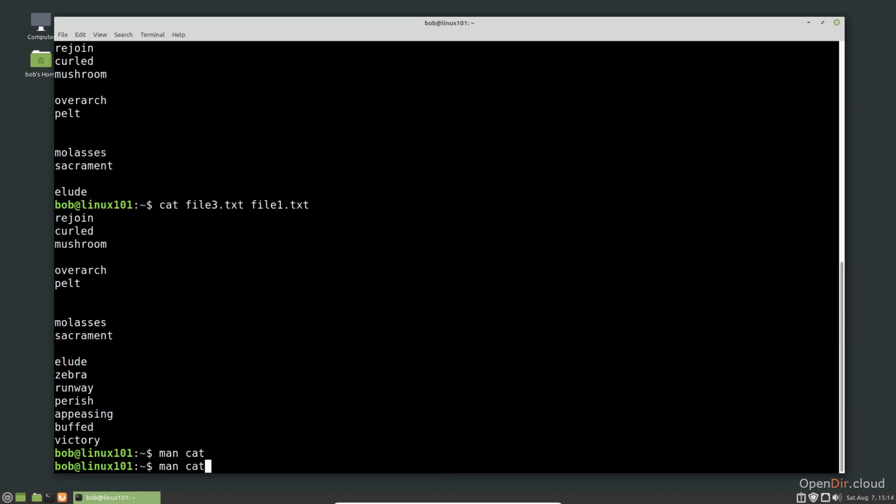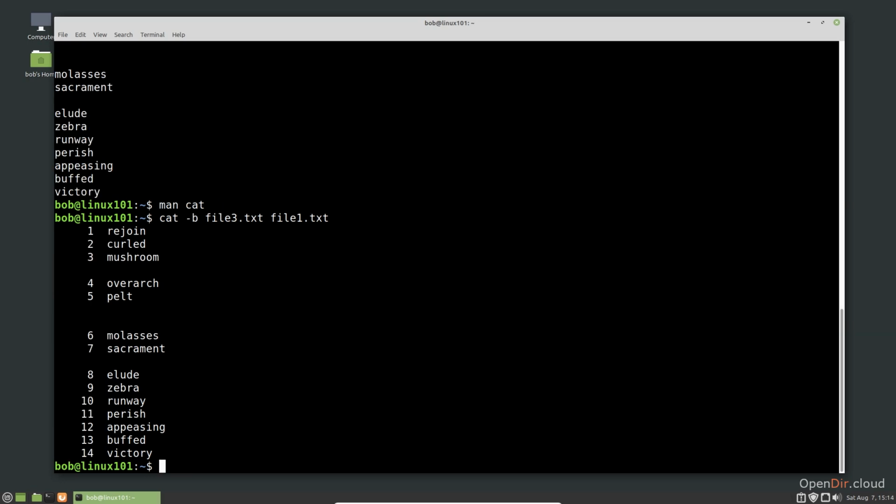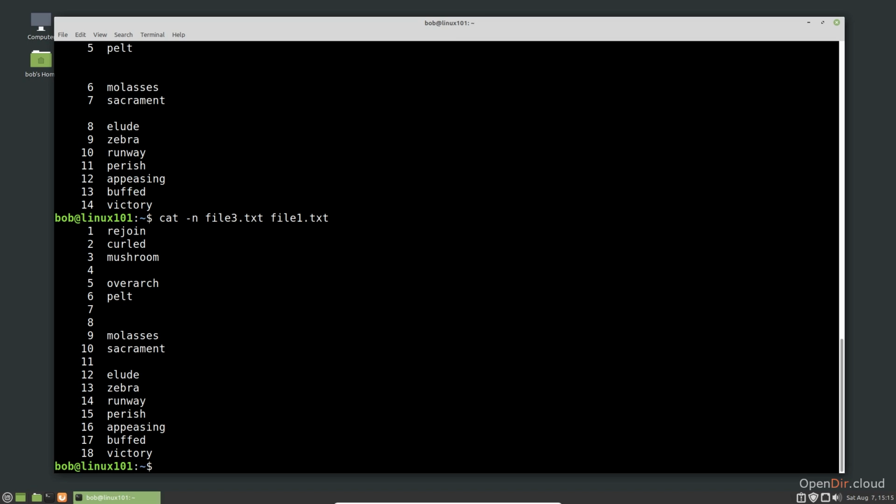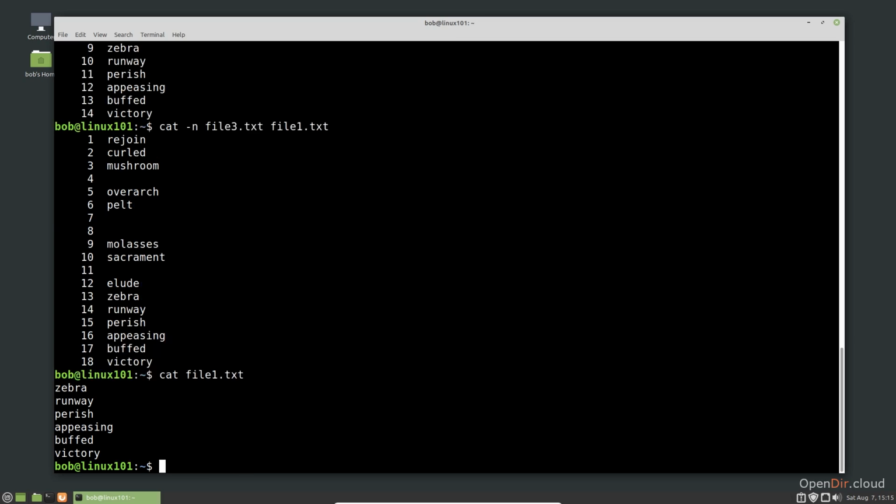If we go back to our previous command and add the -b option, we see that all the lines, except for the blank lines in file3.txt, are numbered. If we want those lines to be numbered, then we can use the -n option. Remember that these options just affect the output. They do not modify the files themselves. While you may not use these options much, it's good to know that they are there.